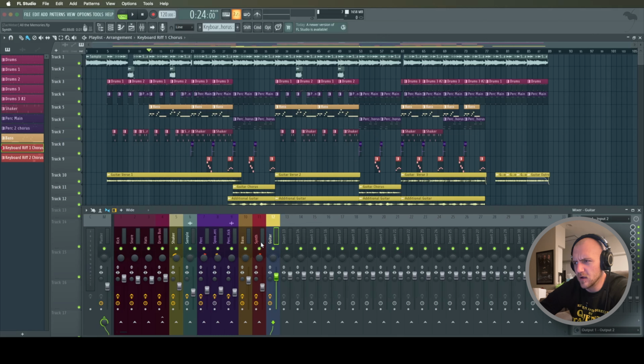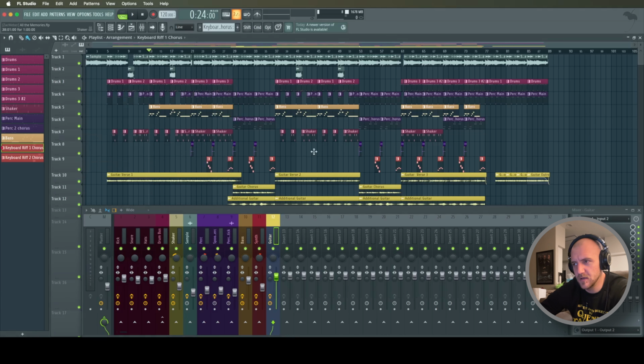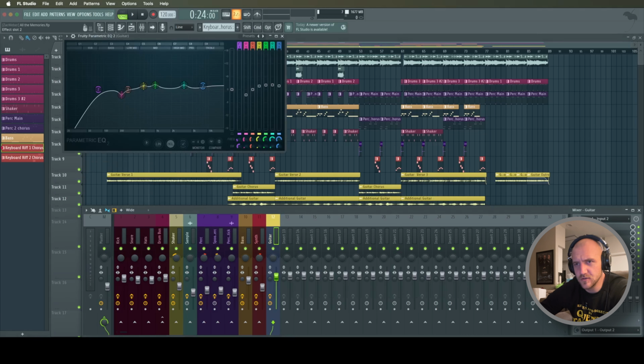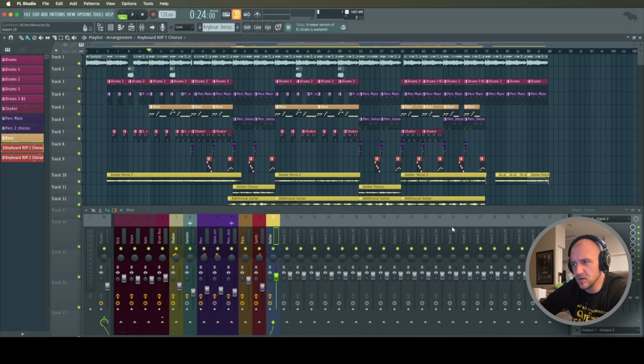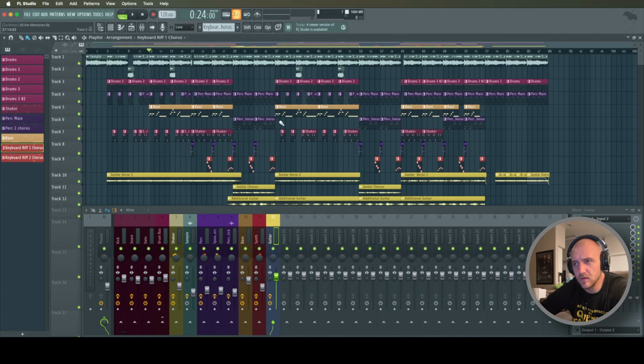But anyways, on guitar, this signal chain, I probably spent the most time on because I have the Denoiser Classic. This is a free plugin. This just helped remove some of that pedal noise that was coming in. And then just your basic EQ and compression. The Blood Overdrive just gives it a little bit more grit.